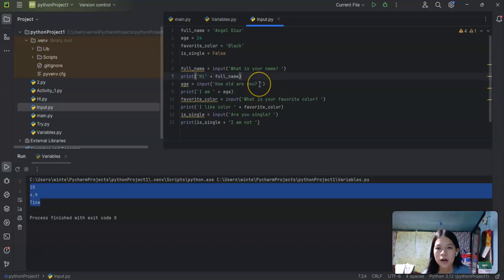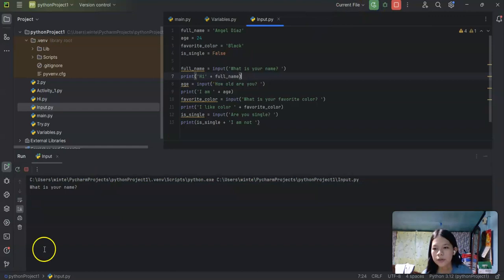Right here we asked how about your age, about her favorite color, and we asked if she is single or not. So the next thing we will do is we will be going to run it right here. This one right here shows the input that we write about her name. So we're going to answer this.